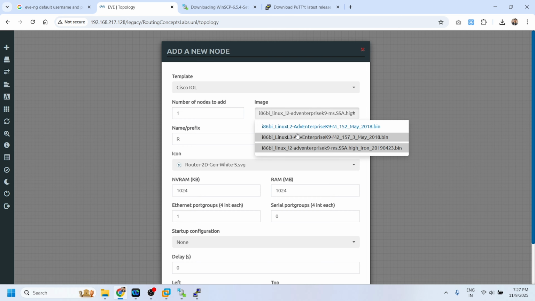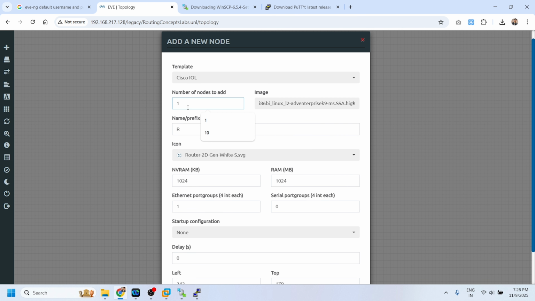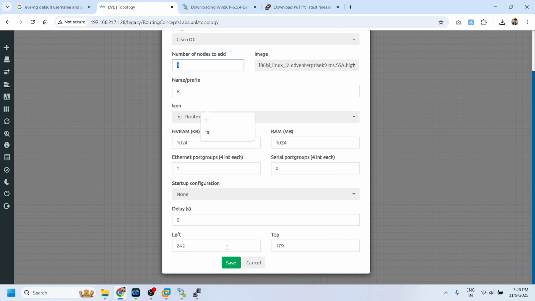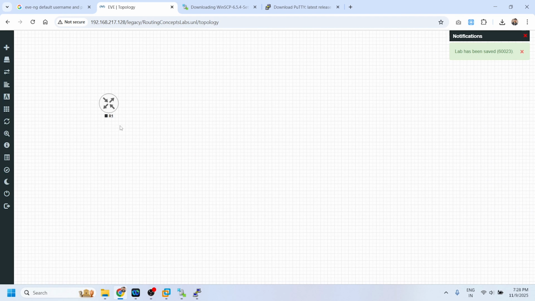You can use any of these depending on your lab environment. For example, if you want switch feature, you can use the layer 2 image, and if you want routing feature, you can use the layer 3 image. Once you select the image, you can go to number of nodes to add, choose how many nodes you want for this image, and then click on save. Congratulations, you have successfully added your first Cisco IOL node in the lab.